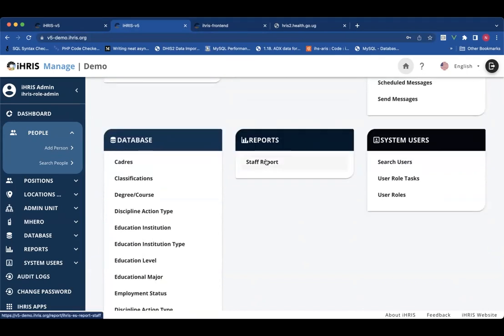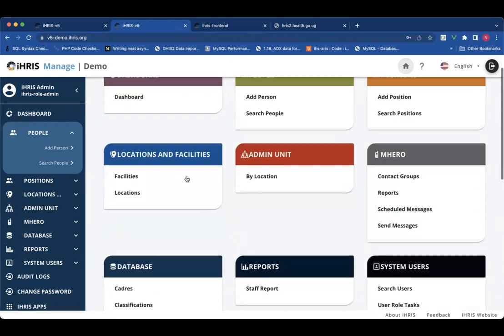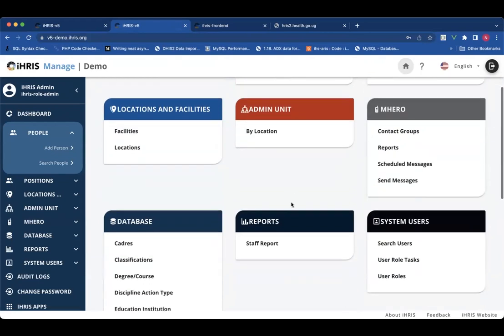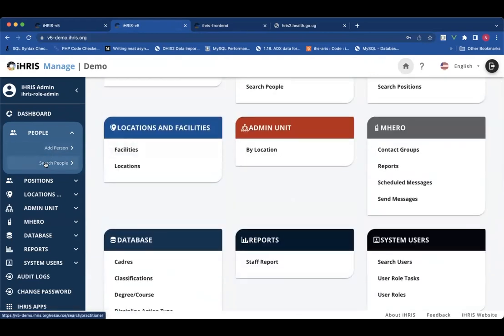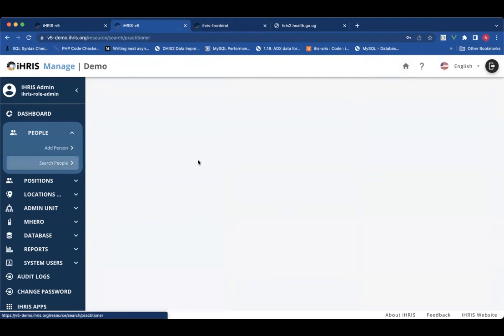Right now, you're only seeing one simple report, which is the staff report, but you're able to create as many reports as you want. Of course, like I talked about, we have the dashboard where you can do quite a lot as well. I'm going to start by just using the registry mindset. You can do a quick search for your health workers.